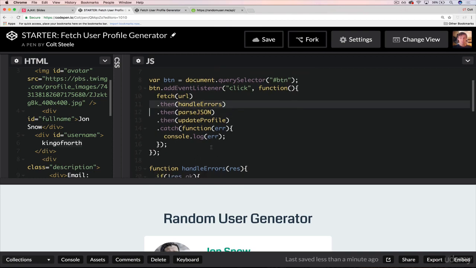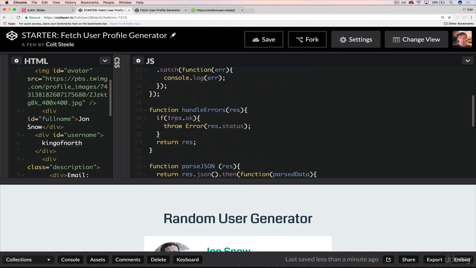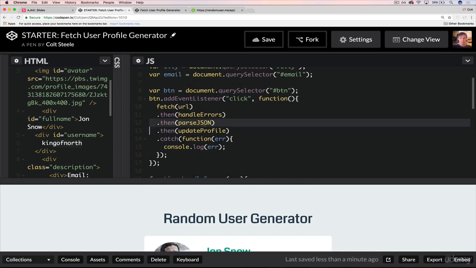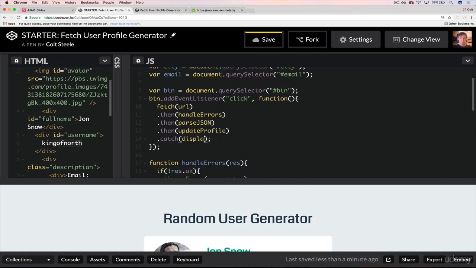So we're handling the errors like we've done before. If we're requesting a bad URL, 404, or some other status code that's not 200, throw an error. Otherwise, return the response. And from here, goes into parse JSON. Then we update the profile. And then we also have this catch, which we could extract into a separate thing as well. Maybe we'll call this display errors.